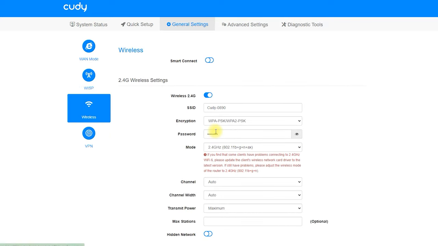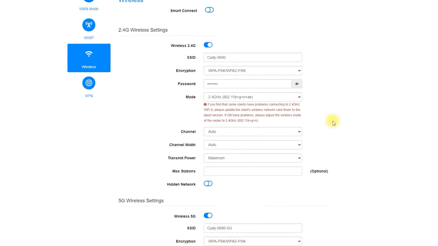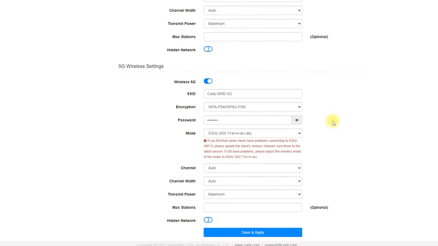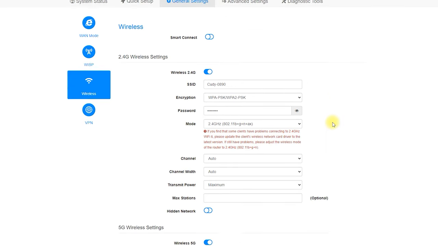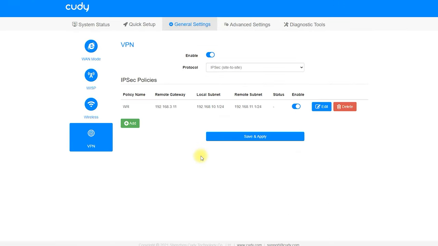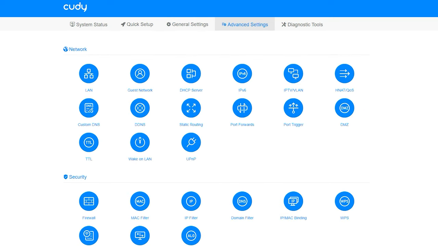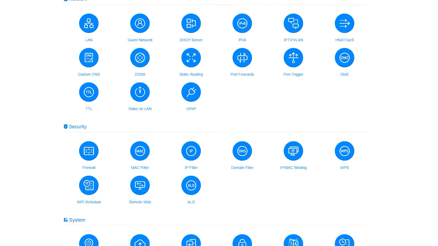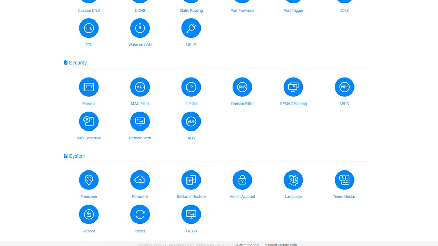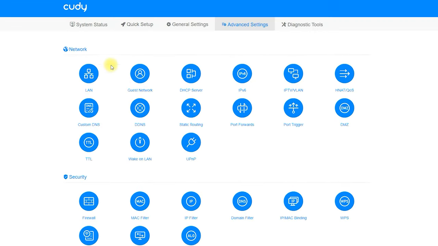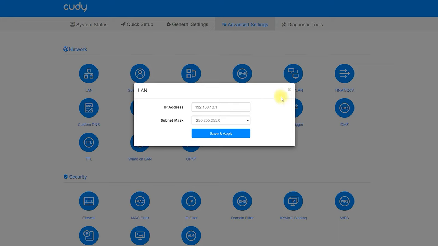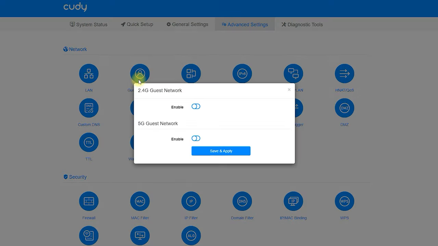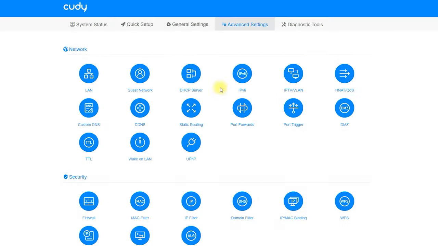The router also supports remote management, allowing you to manage your network settings from a remote location. Performance. The Cudy X6 router delivers fast and reliable wireless performance with support for up to 300 megabits per second on the 2.4 GHz band and up to 867 megabits per second on each of the 5 GHz bands.